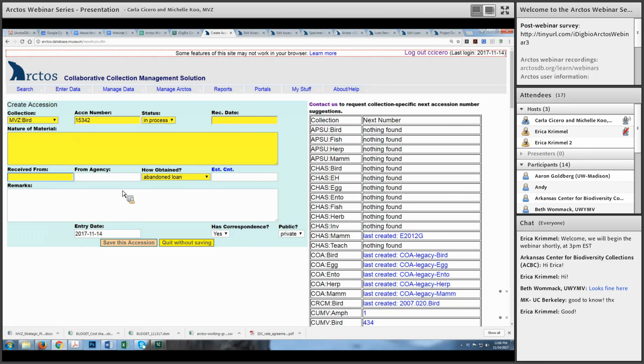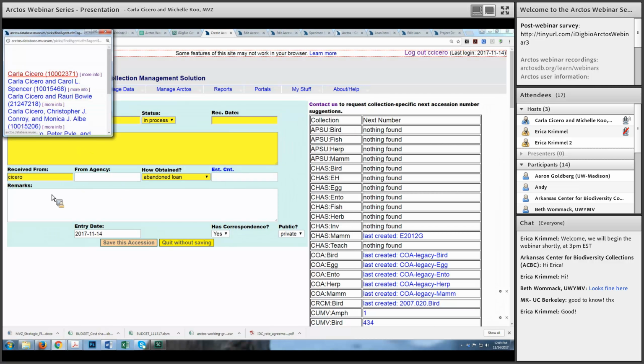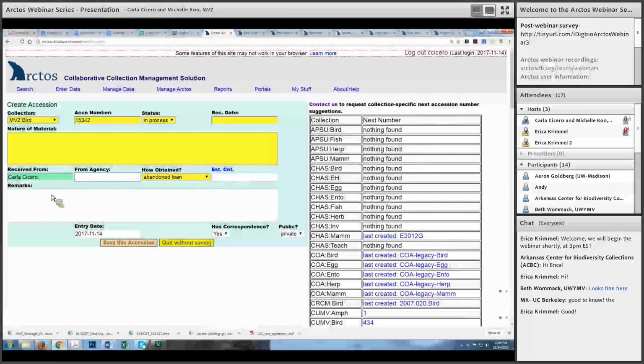Received from ties to our agent table. So if it's an accession that I bring in, I can type in my name. You hit the tab, that gets you to a pop-up, and then I'll pick my name from the list. So there are certain fields that are controlled like that, where we don't allow people to just type in names and potentially mistype it. And then there's other fields that are just basic text fields.